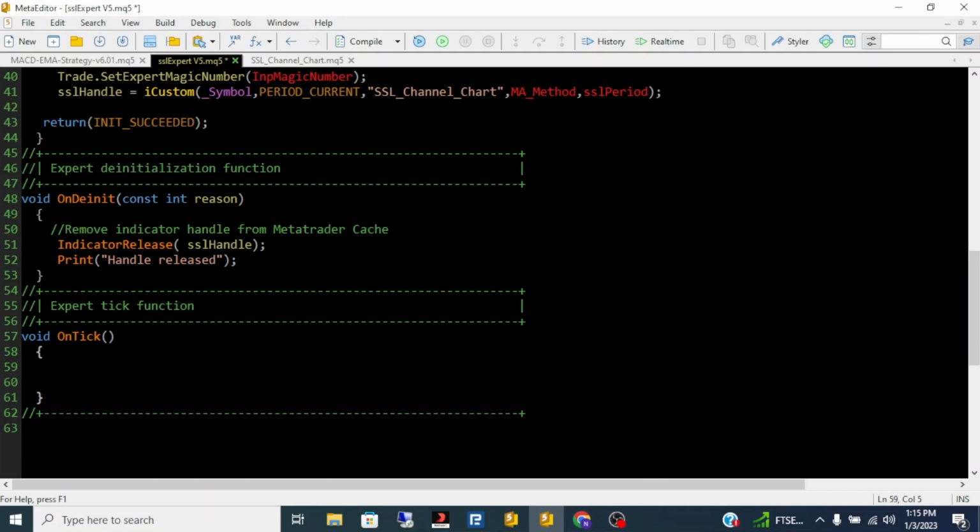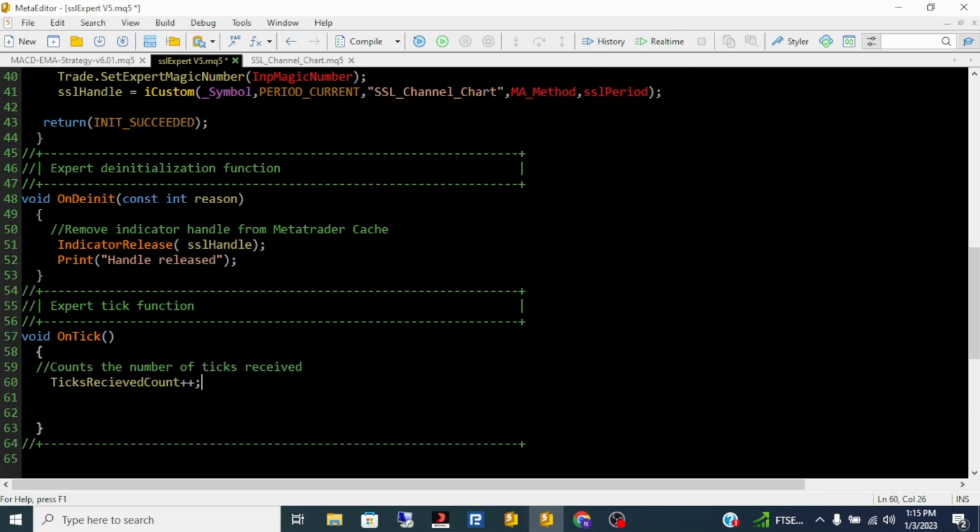First thing I want to do on the OnTick function is to count the number of ticks that are received, right? This variable is defined above. What this does is add 1 to it every time a new tick is received. This is from C++, it means you just plus 1 there, right? This will remain the same for all your EAs, so you just need to copy it. And then this also remains the same for your EA. You just need to copy it.